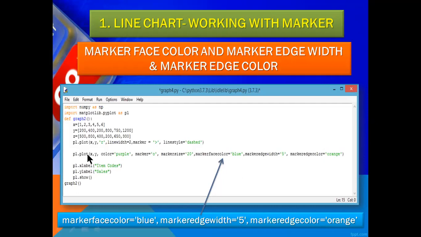pl.plot, again I am plotting x comma y, the vertical and horizontal lines shown in the plot. Color is purple. Marker is o, a rounded circle. Marker size I have given 20. Marker face color is blue. Marker edge width is 5. Marker edge color is orange. So with this line you can change the color, size, and width of the marker.